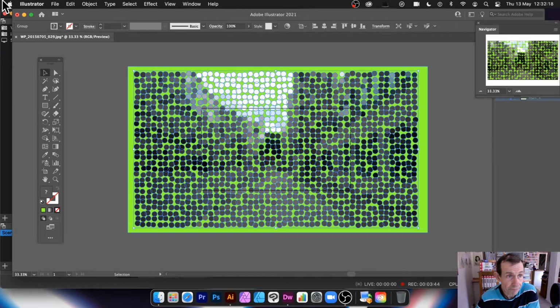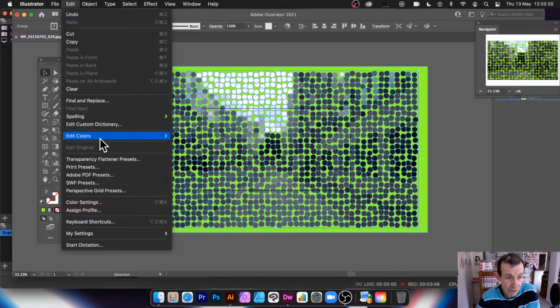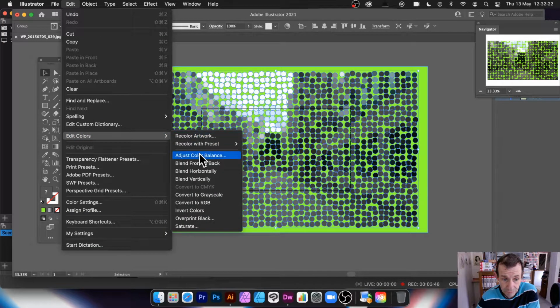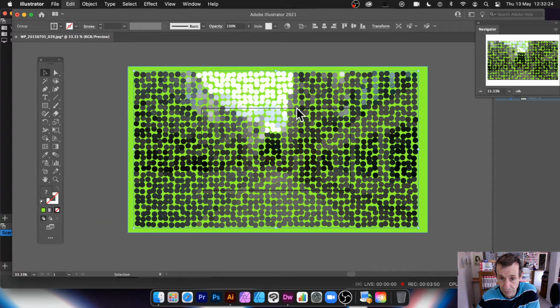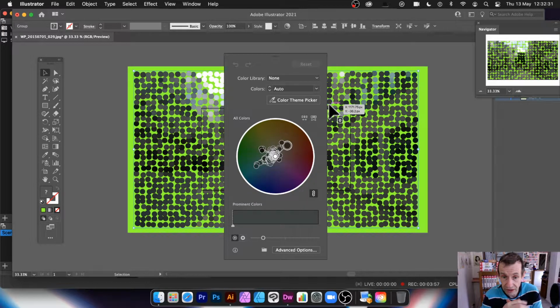Now select that. What you can do is go to Edit, and you can edit colours and recolour artwork. You could use that as well if you want. Now it might take a few seconds to process. It's sometimes not instantaneous because there's a lot of dots there, but it will come up with that. And you can go up to Colour Library.